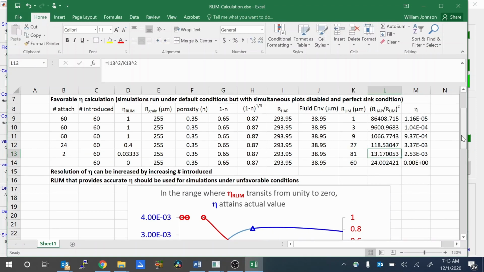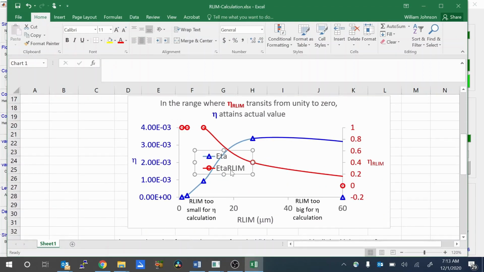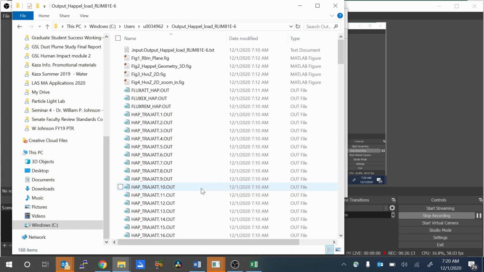That gives us a factor of 13 of the area of the Happel collector versus the projected area of the Happel collector versus the injection radius. We can look at our plot now. We can open up the 81 micron injection radius plot just to show what that lobe figure looked like.